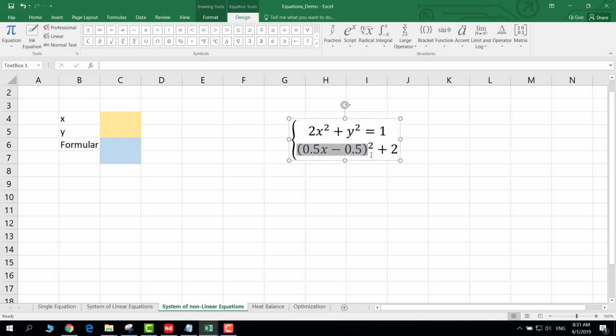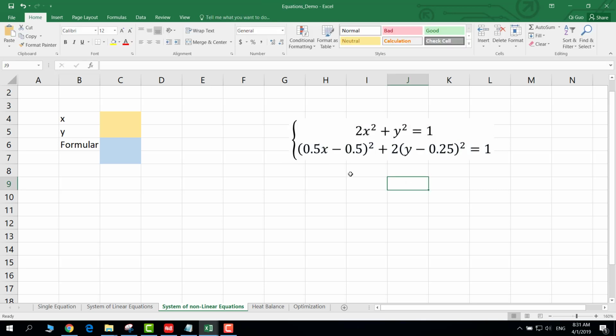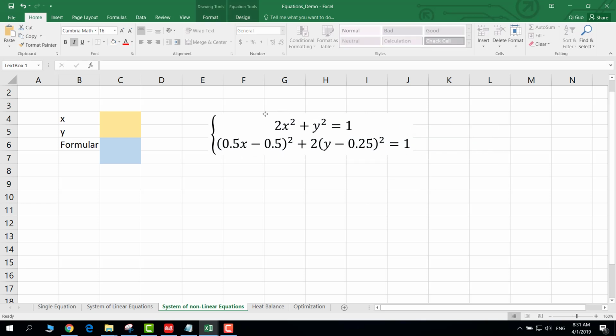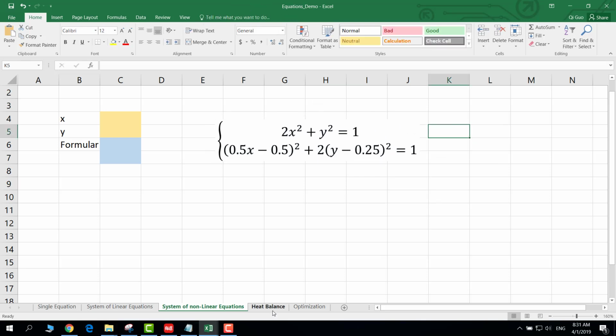Similar format. So I'm going to copy this whole part. So Control C is copy and Control V is paste. So I'm going to paste with the source formatting and something like this. So instead of this part, it's going to be just a Y, and the number is 0.25, and the square as well, and move to the right equals to 1. So this is my second formula. And save the work. And maybe I'll put it to here. And let's go to the next tab.